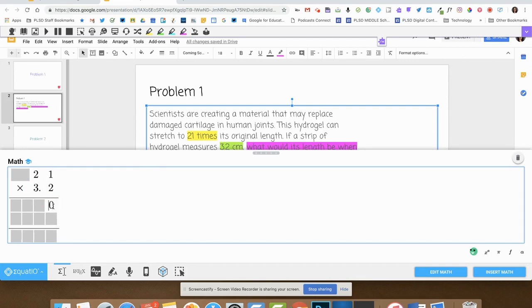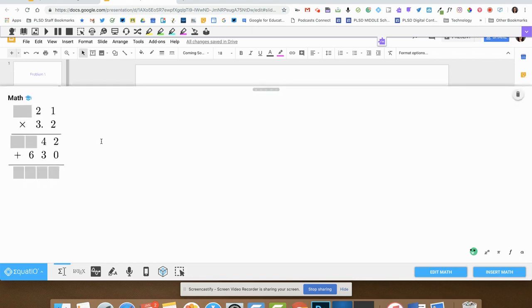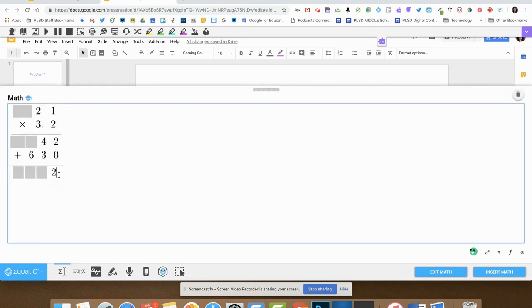And then students multiply. So we do 2 times 1 is 2. 2 times 2 is 4. Then they're going to put their 0, the hero. 3 times 1 is 3. 3 times 2 is 6. And they're going to put their plus sign, and they're going to add. Again, you can make this bigger so students can see. And this really helps students that struggle with their handwriting. Giving them those boxes can help them organize their thoughts. And then our decimal goes here. And then students hit Insert Math.